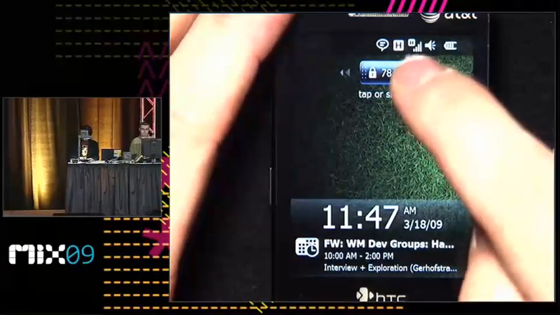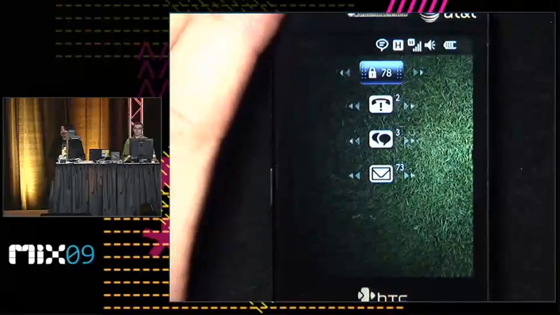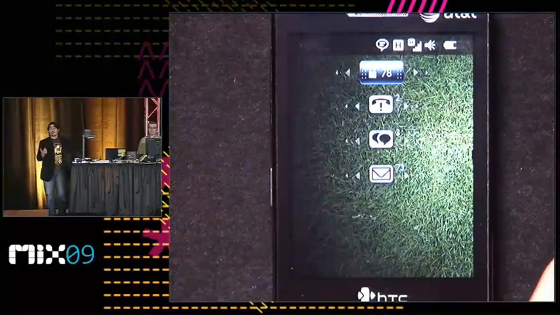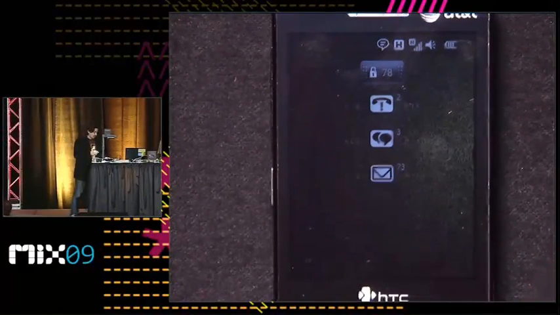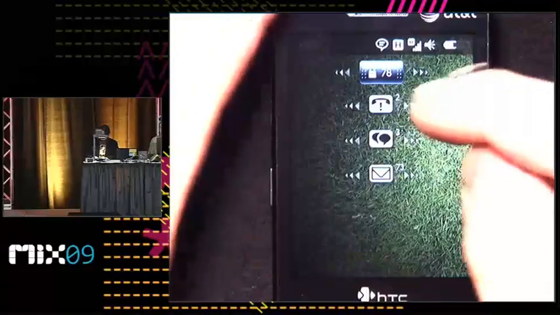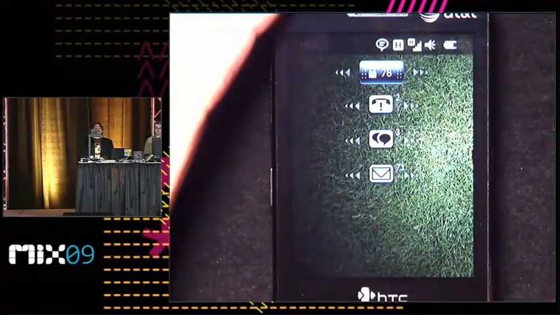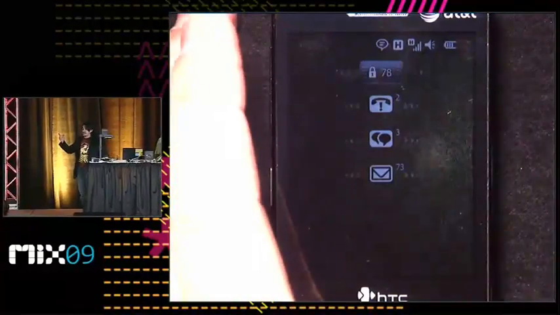We also have a notification button on top that you can tap, and it brings down a list of notifications depending on the type of notifications you have. For instance, missed calls or incoming text messages or email messages. In this case, I have 2 missed calls, 3 text messages, and 73 email messages. Okay? So as I go throughout the day, you can see all the notifications that come in.